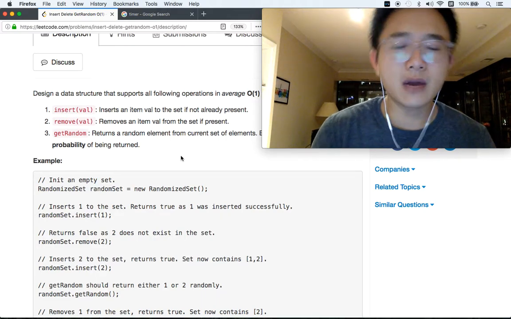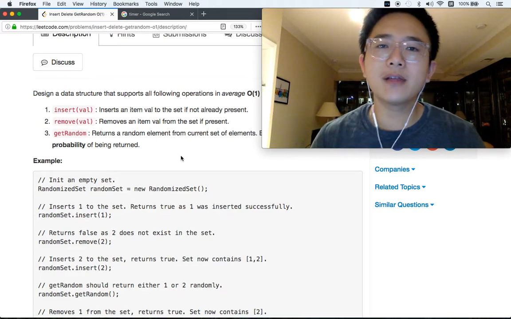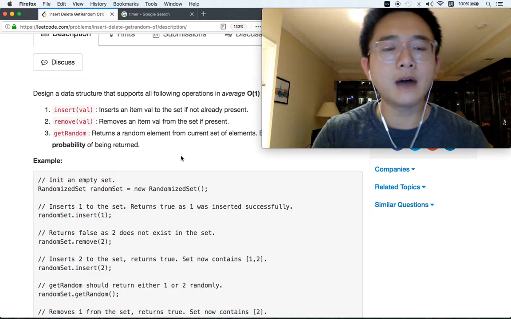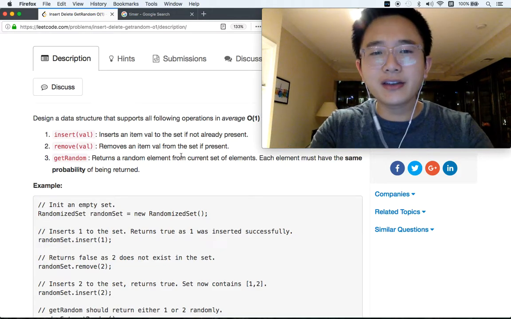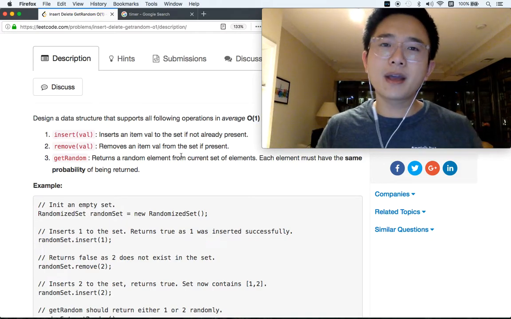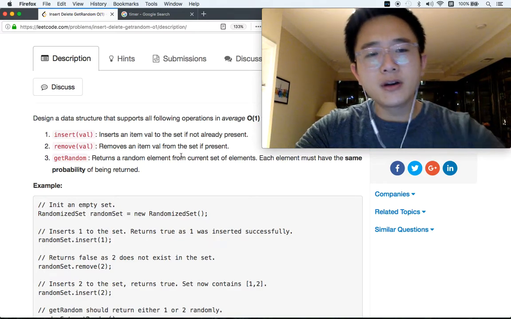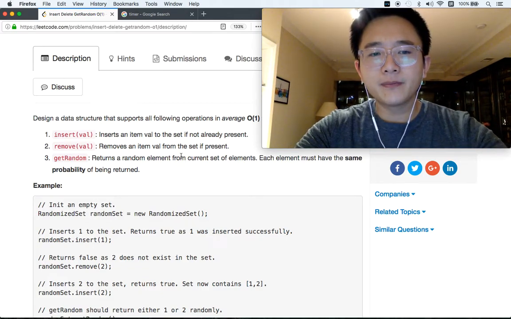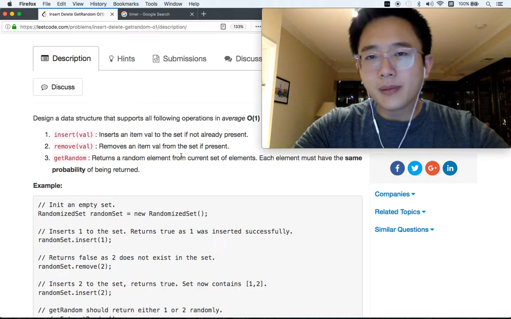Now, I think the problem is getRandom. How do we make sure that every existing element in the set has a fair chance of getting selected? First of all, let's see if HashSet has an API called getRandom. But I don't think this is what we should do, because if we do that in an interview, the interviewer would definitely ask us to implement this API. Each element must have the same probability of being returned.